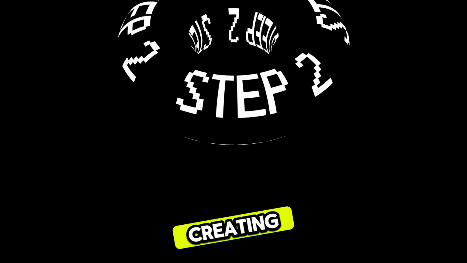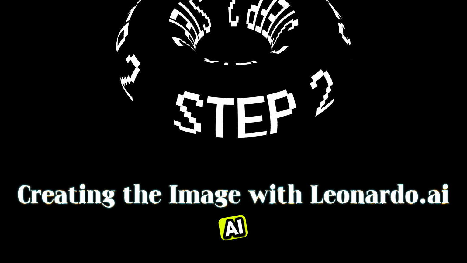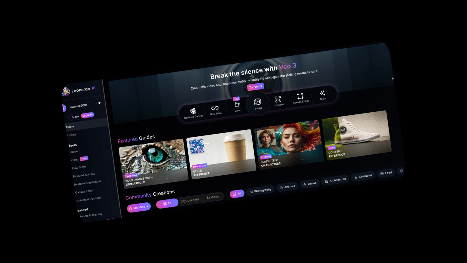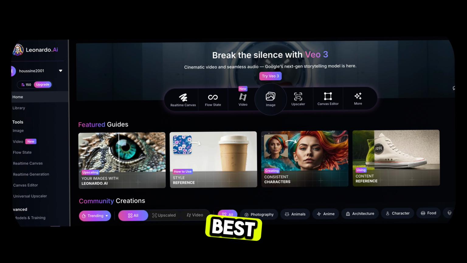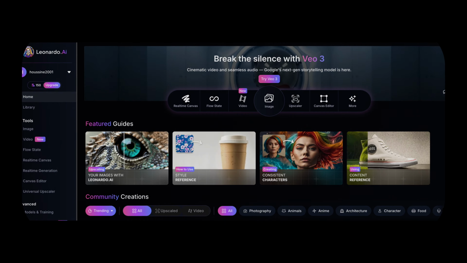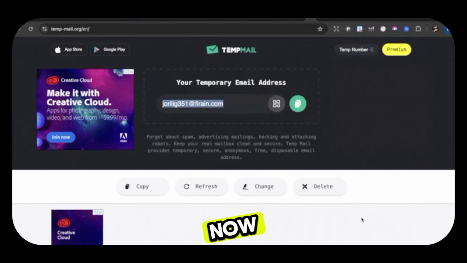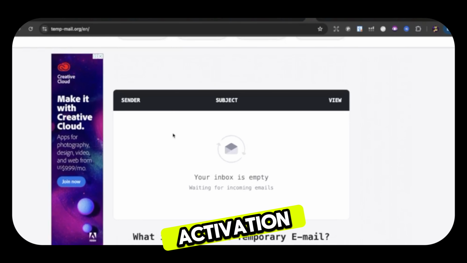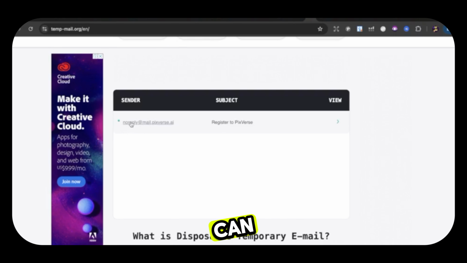Step 2. Creating the image with Leonardo AI. Before we animate anything, we'll need an image. For that, we'll use another free AI tool, Leonardo AI. One of the best platforms for generating stunning, creative images from text prompts. If you haven't signed up yet, do that now. Once you're in, use an activation code if required. Again, you can use your temporary email for this. Once your account is verified, you're ready to go.